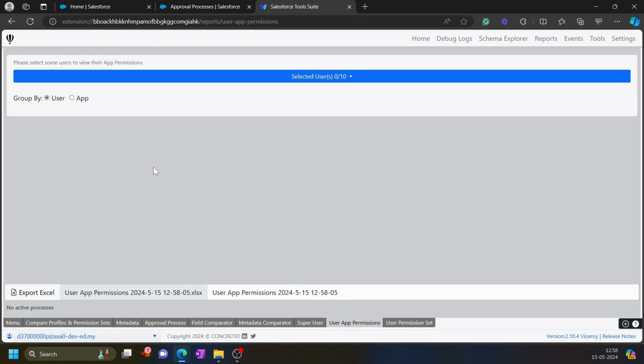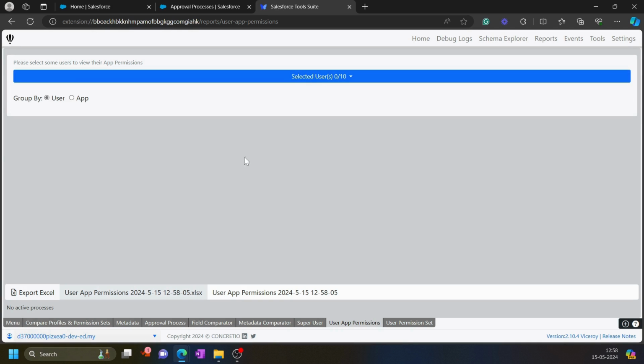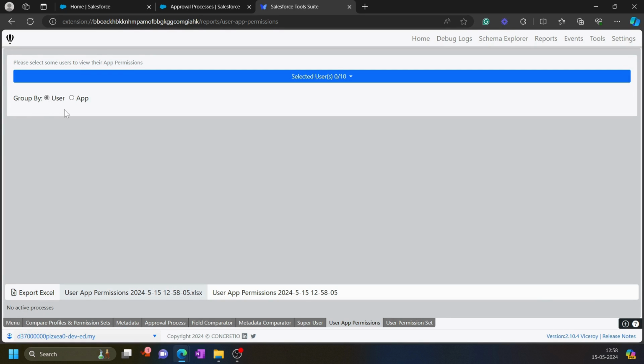Since a particular user can have n number of application permissions, that is why we can group this by user also. Here we can find the number of users and we can group them by application also. So when I select this, I can see the applications over here. So first I'm going with the user.